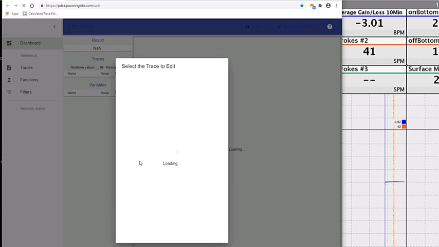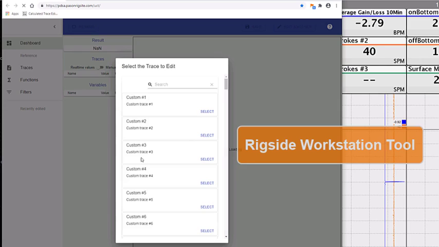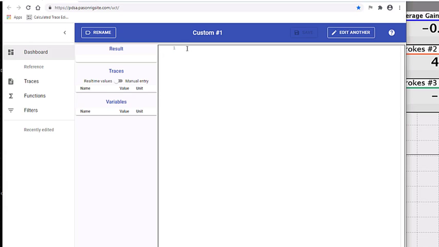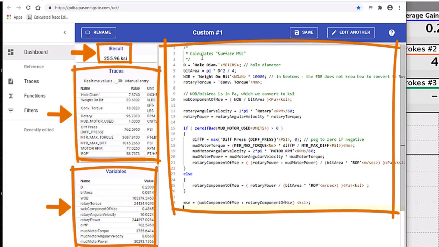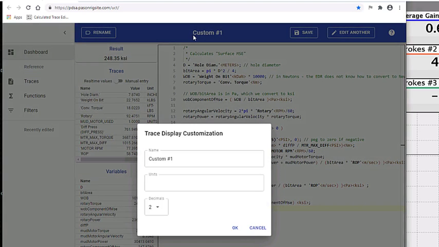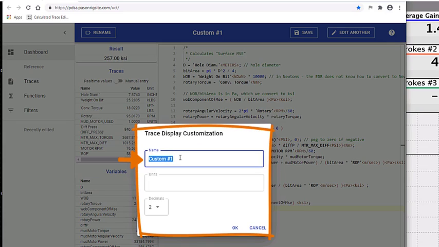The other tool is accessible on any Pason Rigsite workstation, letting you create and apply UCTs because of its PDSA connection to the network. UCTs range from one-line formulas to complex page-long algorithms using Excel-like math expressions, variables, and logic for traces using real-time data.